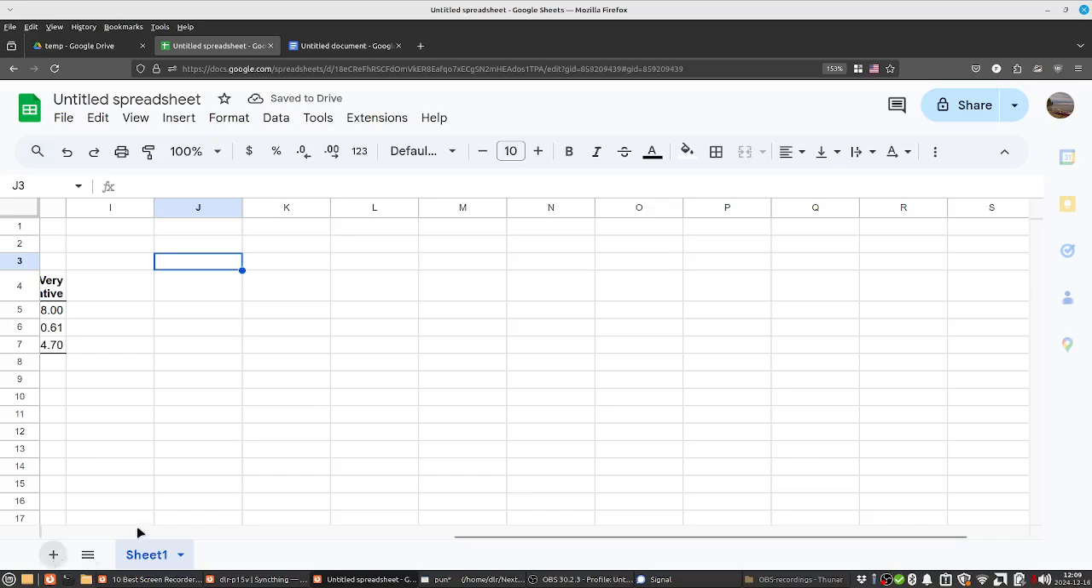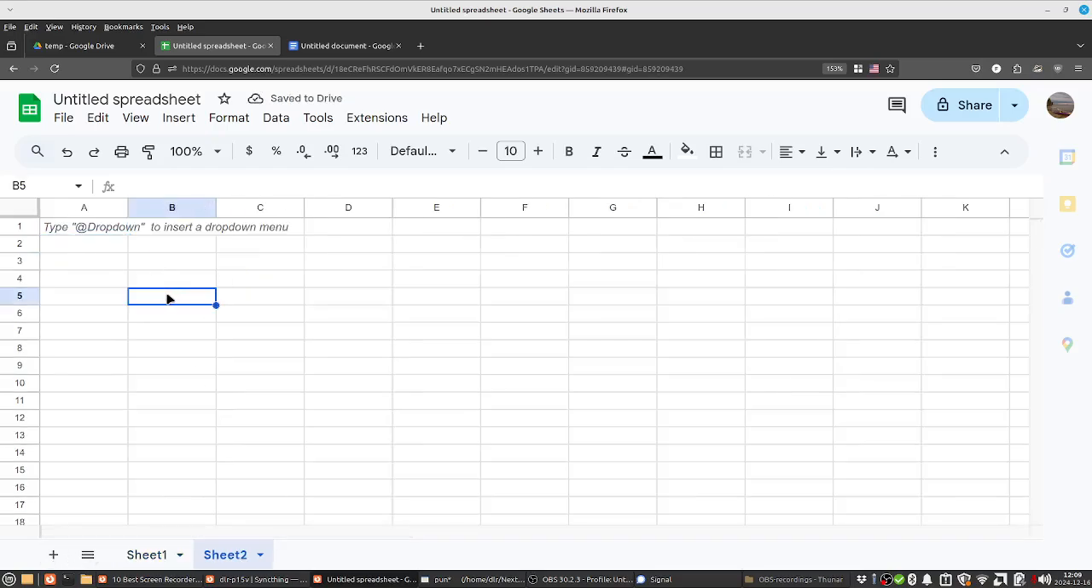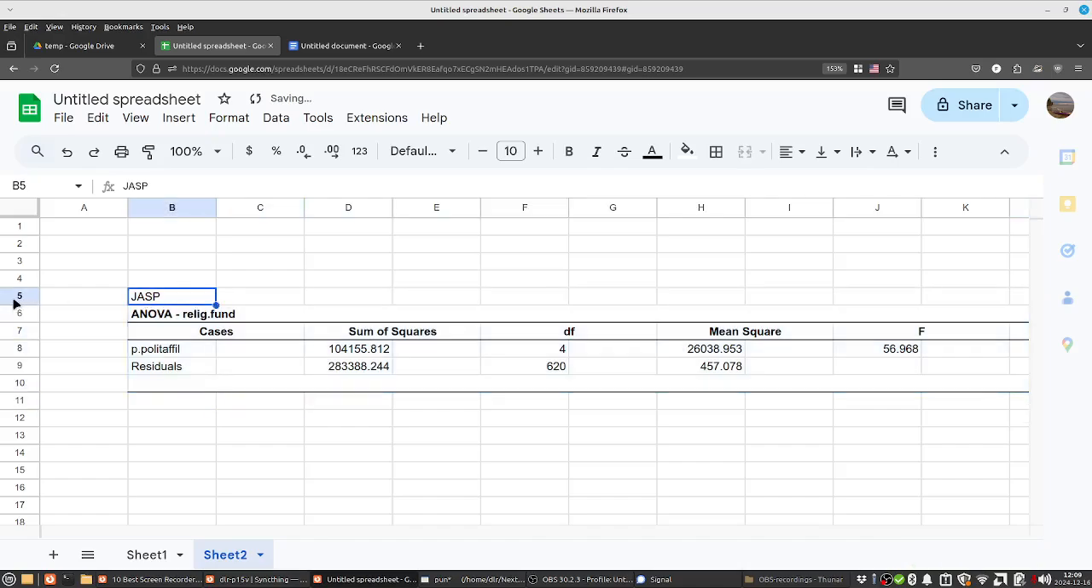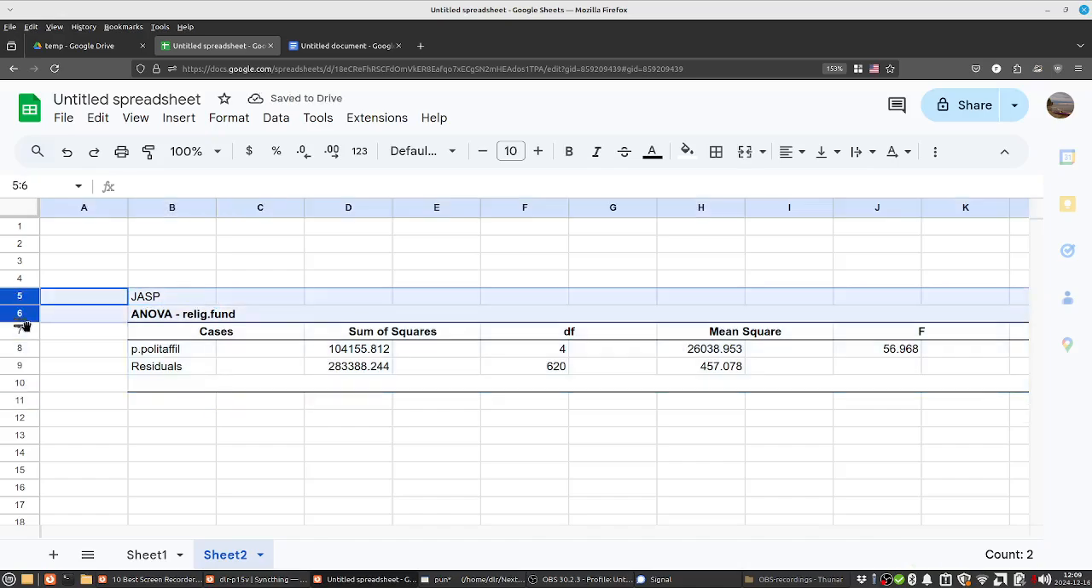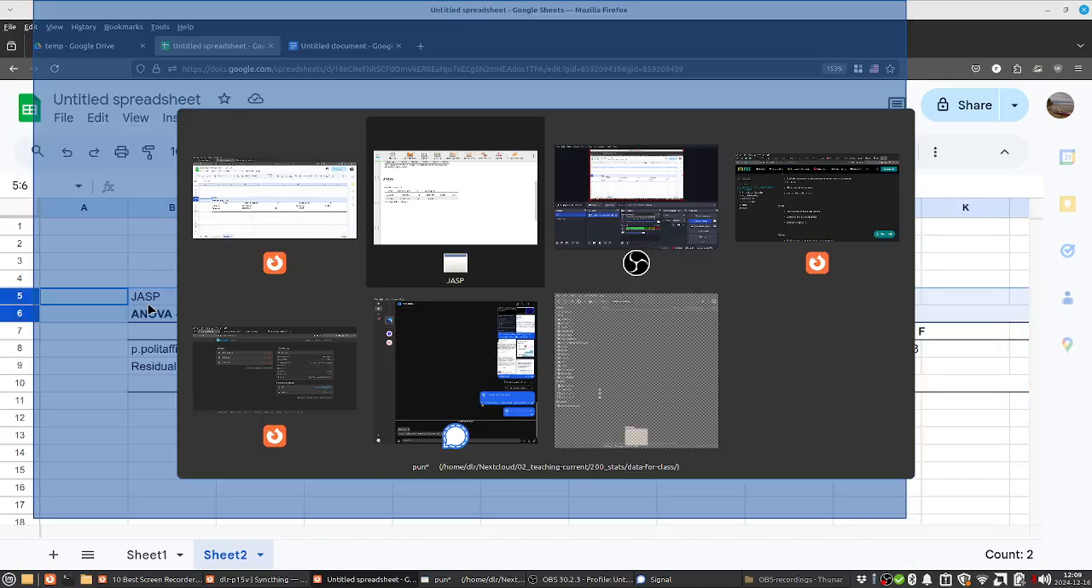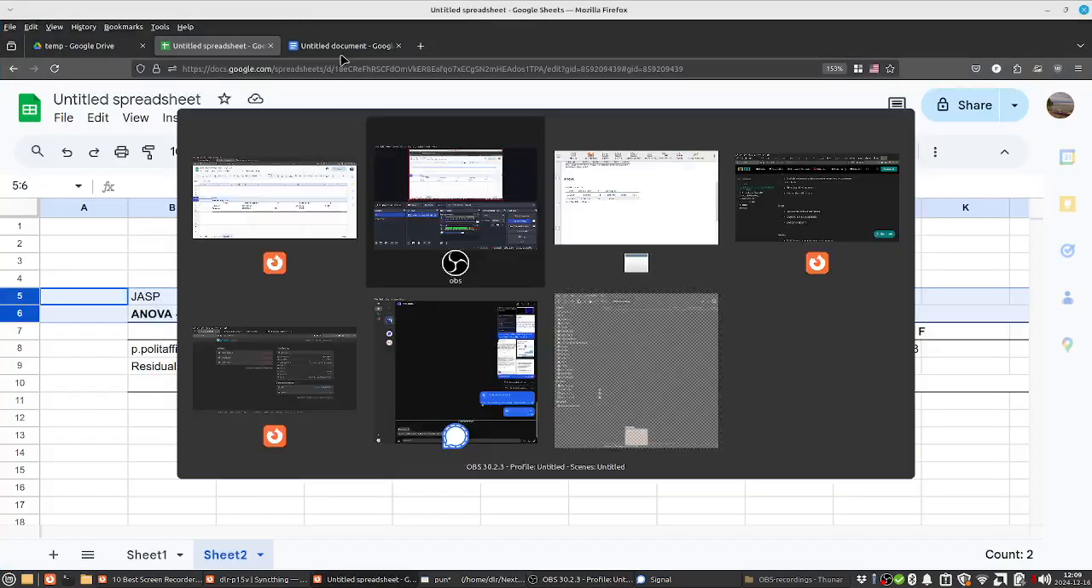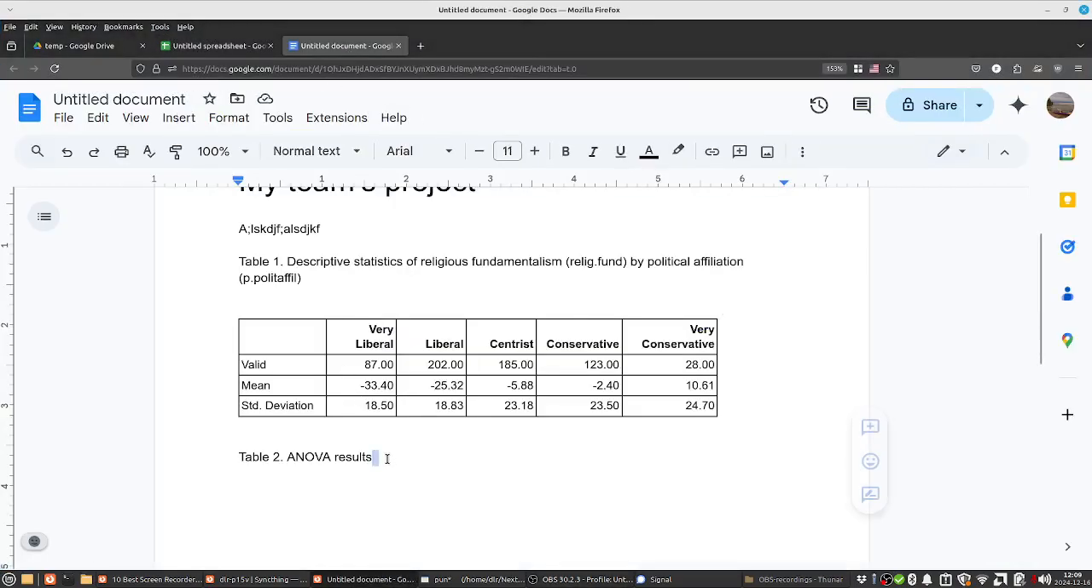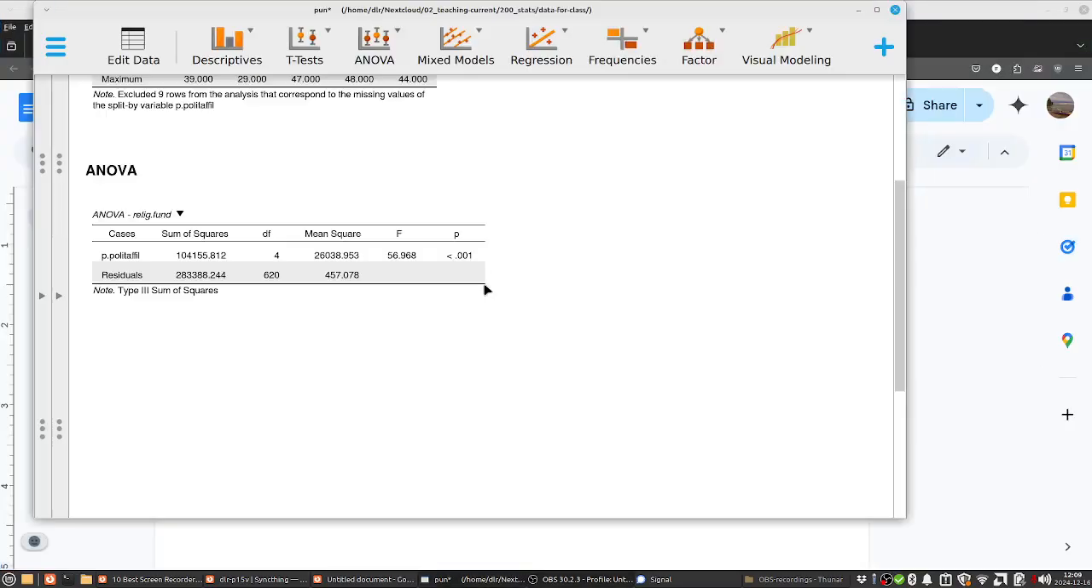I'm going to make a new sheet so that I don't have to worry about the other thing that I pasted. I don't need JASP, and I don't need ANOVA for religious fundamentalism, because I can put that in my title. I can say, which is kind of the same as what's above, I can just copy this because the ANOVA is basically the same data arrangement as those descriptive statistics. So now I don't need what JASP was helpfully showing me.